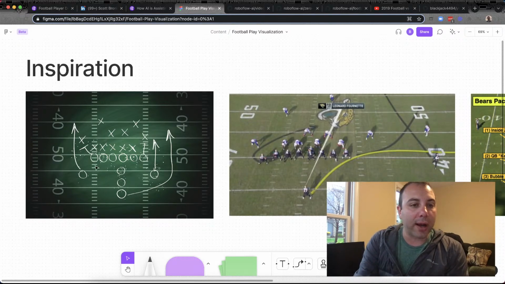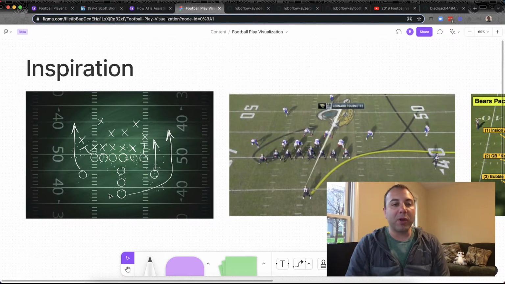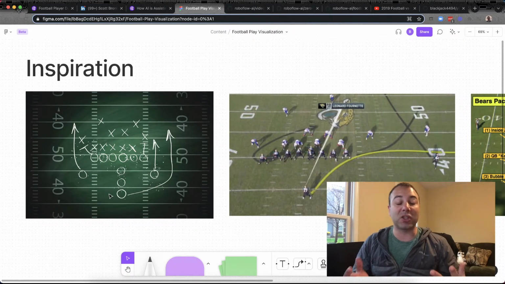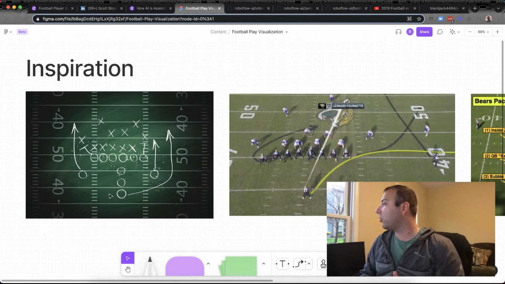And so they'll draw out where the different players are going to start out, and then have arrows of where those players should run, and where the people should block and what they should do. And so this is a lot of what studying game film is about, and this is essentially what your playbook is about when you're doing computer vision stuff.